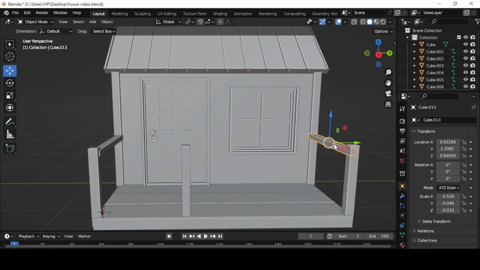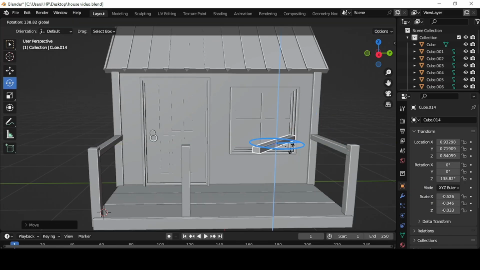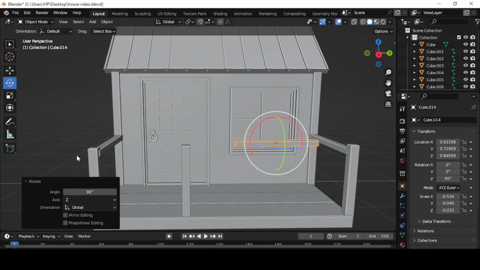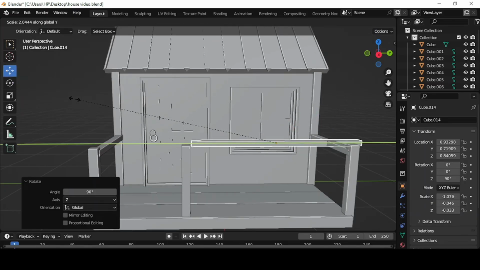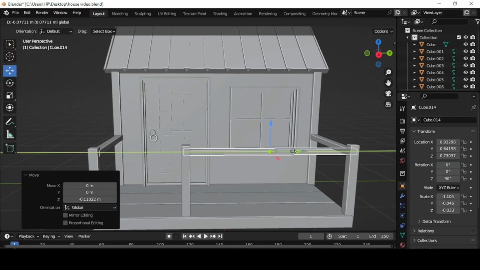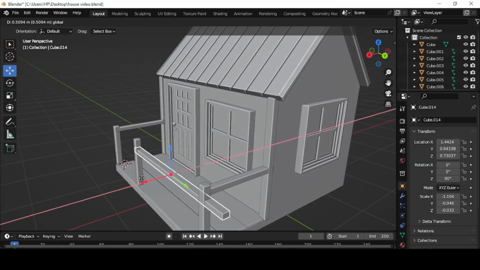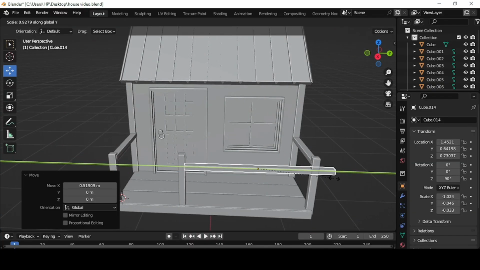Now make another duplicate and move it to the front and rotate it 90 degrees. Now scale it on Y axis till the length fits with the beam in front of the house.